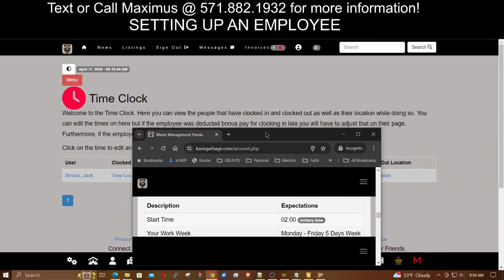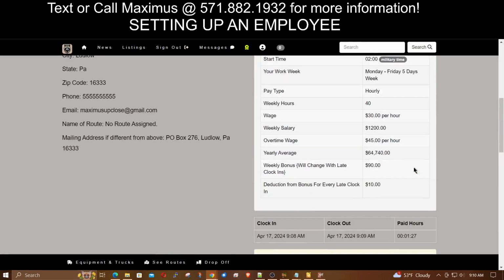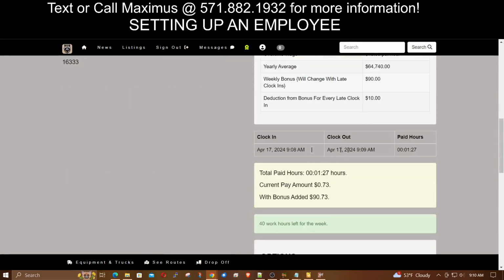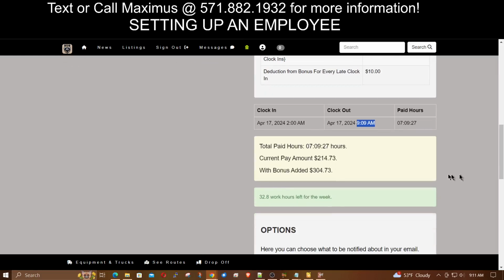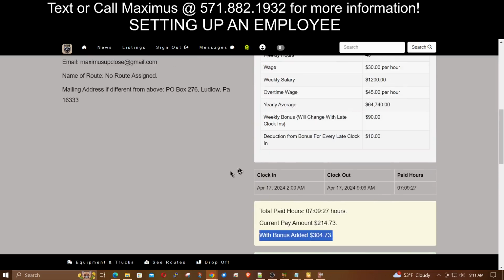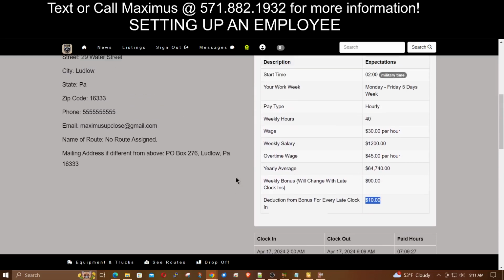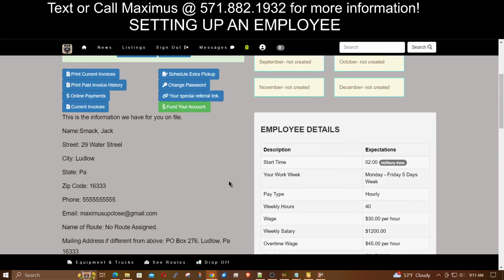So let's look at Jack Smack's page. We're going to refresh his page, and so he could see his clock in and clock out time, see what his paid hours were. So let's go ahead and refresh. His paid hours were 7 hours and 9 minutes, so from 2 to 9 a.m. And then here's his total paid hours so far. His current pay is $214. With the bonus added, it would be $304.73. Okay, but now he has a deduction from that pay, from the bonus pay. So there you go. It's all integrated.